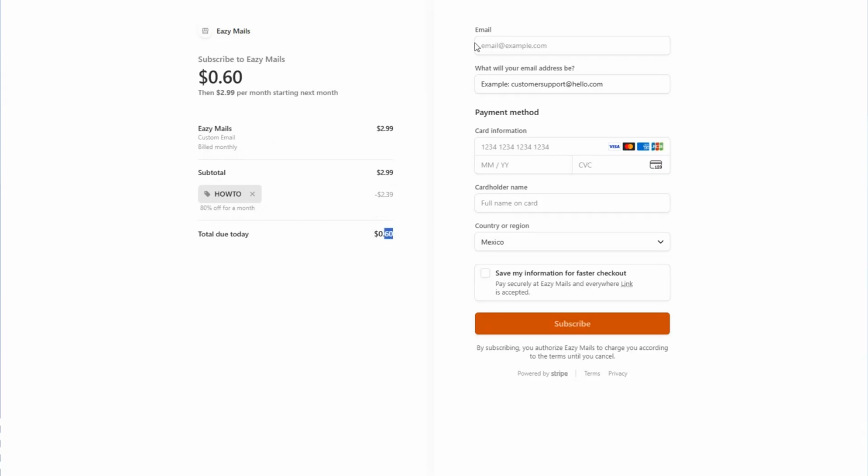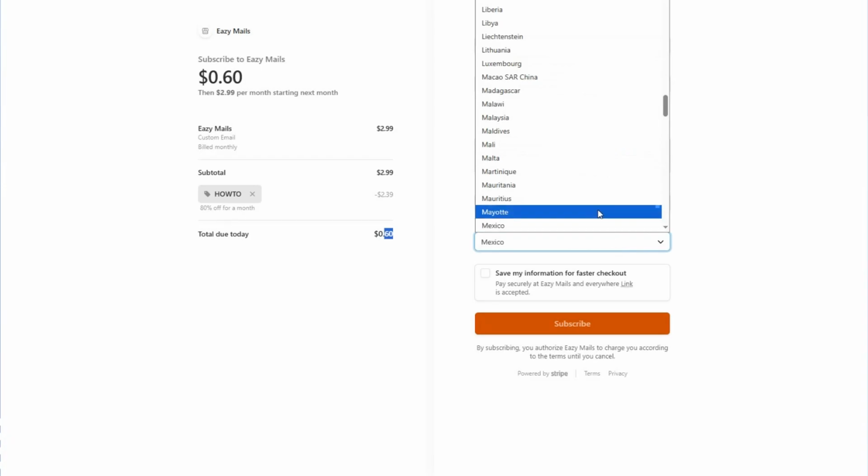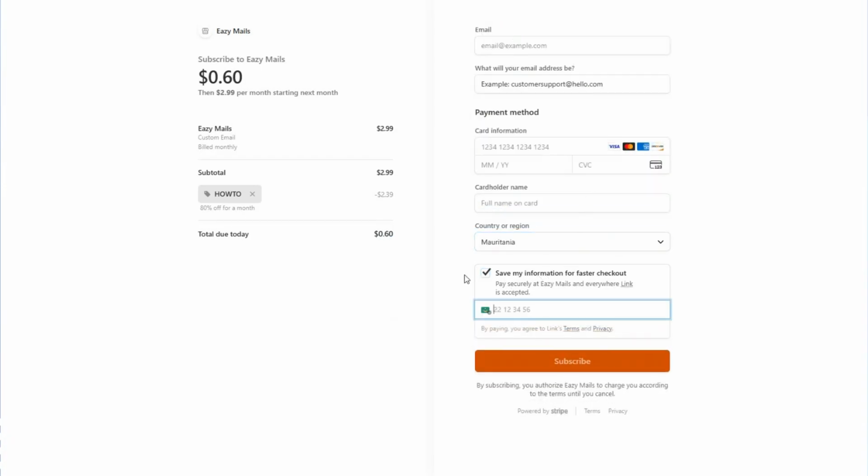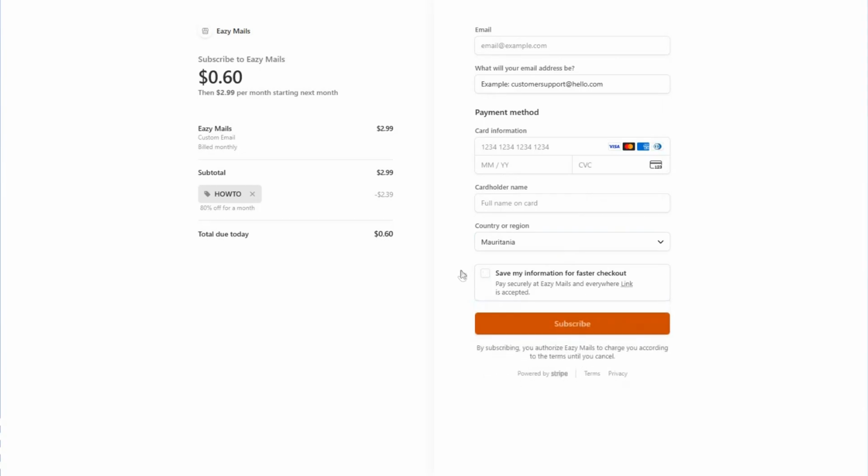So write your email address, write your business address here, and your payment method. You can write your card information, your month and year, CVC, your cardholder name, as well as your country or region. You can select whatever you prefer, and then if you want to save the information, select it, and if you prefer, unselect it if you don't want to, and that's it, guys. You have already your business email.